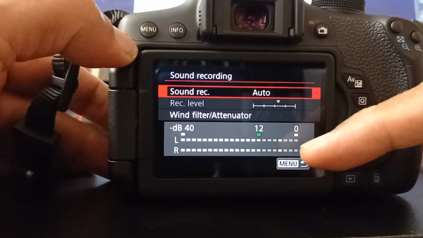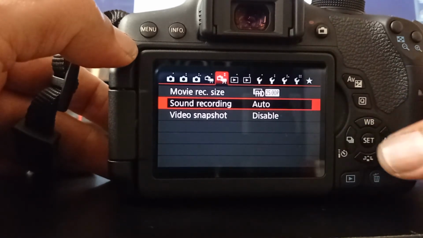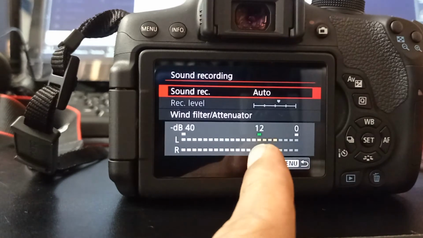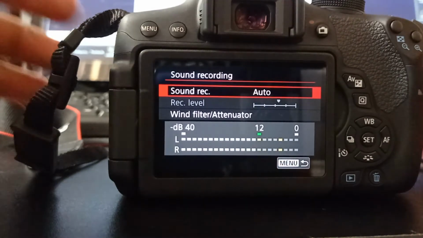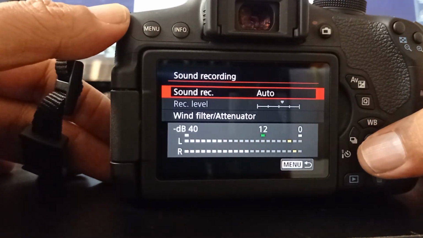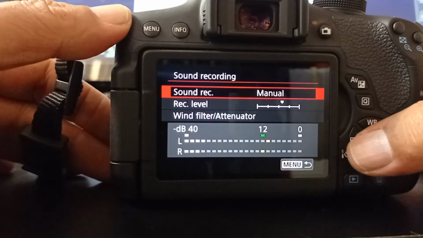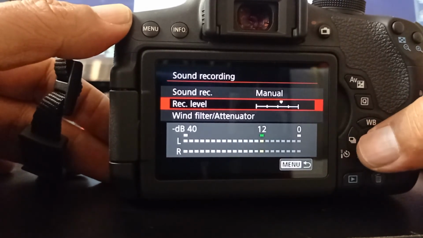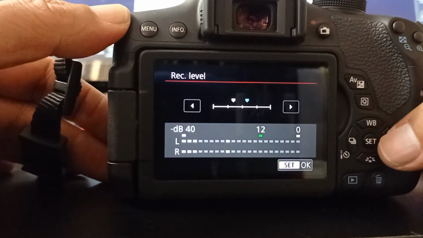As you can tell, as I'm talking, the meters are going crazy, up and down, up and down. And if you look at the number 12 over here, that number 12 denotes the optimal recording volume. The camera is setting it for you right now. If I set it to manual, on the other hand, I will now need to set my gain.